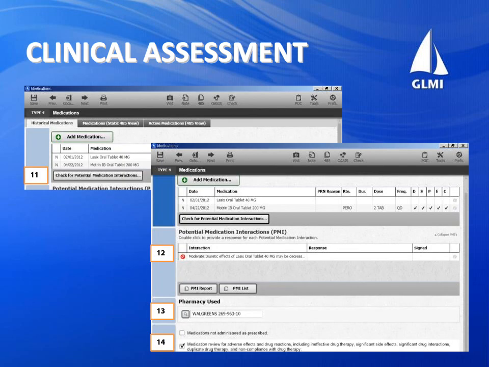And once you've got all your medications added, you can go ahead and click on Check for Potential Medication Interactions. Any interactions that display, go ahead and double click those open and address those per your agency policy. Verify that the pharmacy is correct. And after all interactions have been addressed, go ahead and click the medication review checkbox at the bottom.